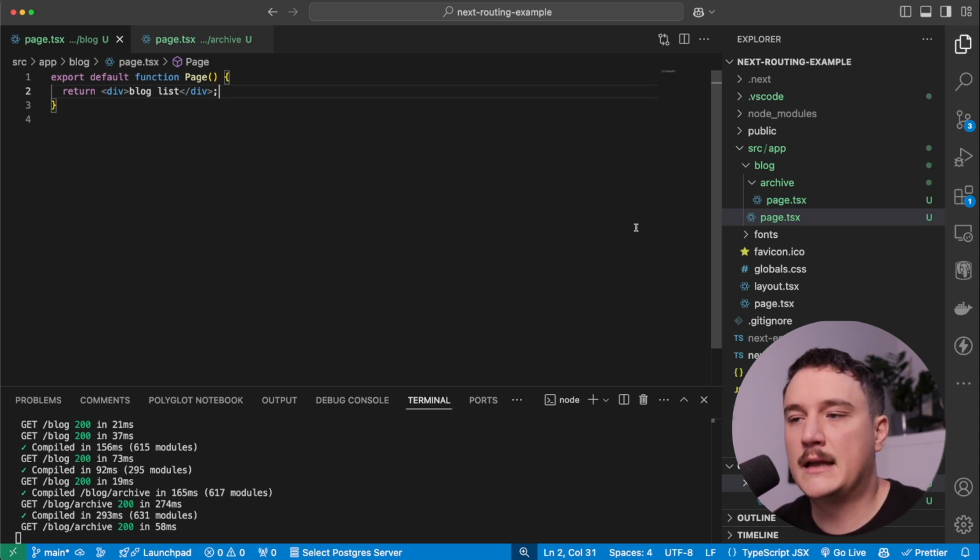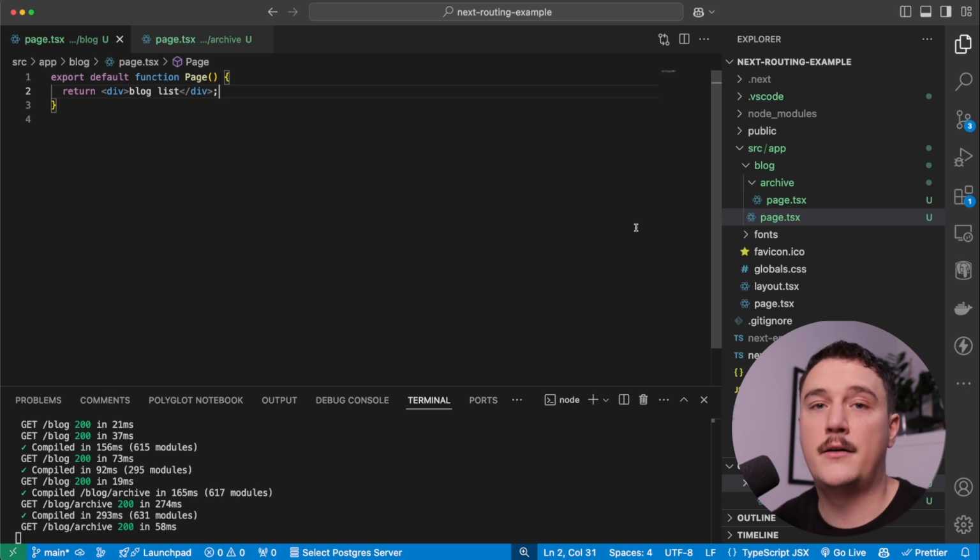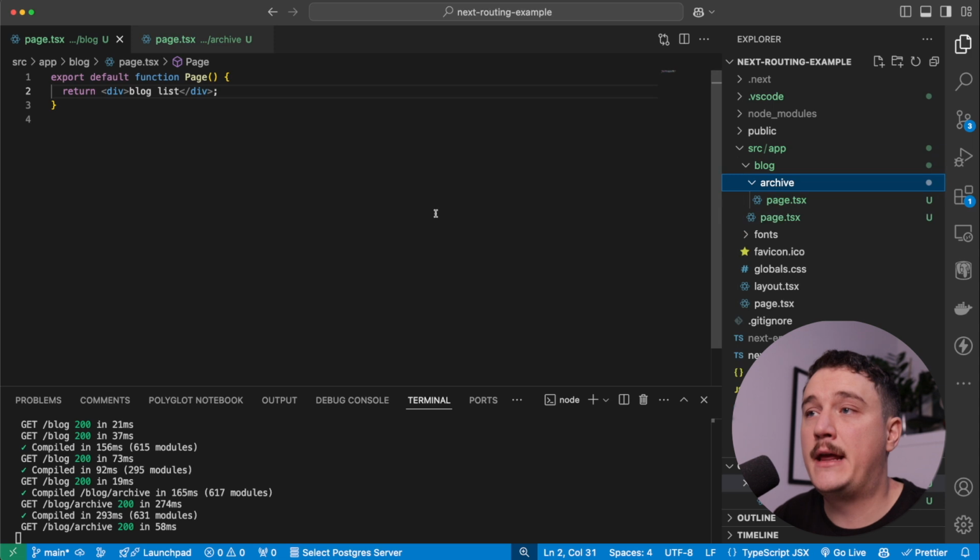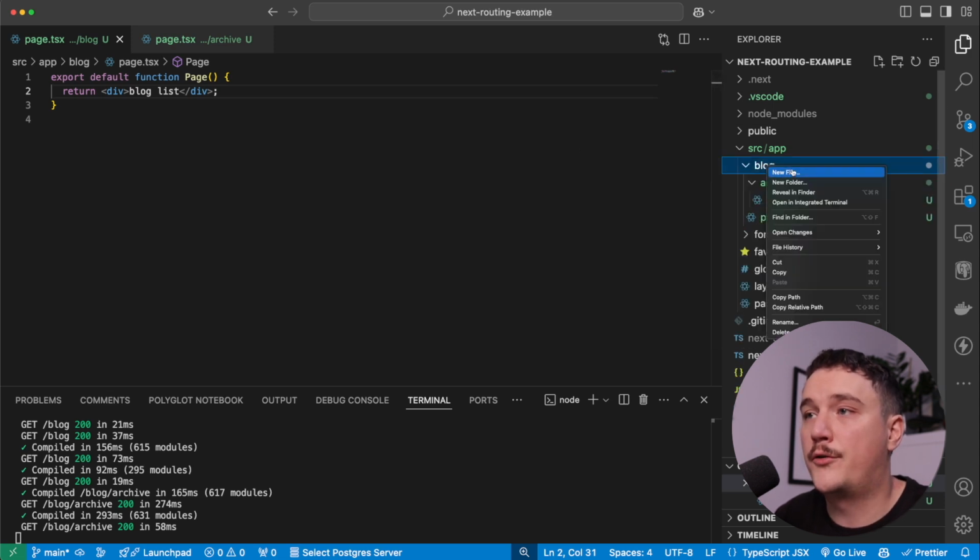But another file I think is important to go through now is the layout file. So with the layout file, we can create a UI that is shared between multiple pages. And a good example of where we could use a layout file is when we want to add this kind of navigation to our pages. So let's see how to use the layout file to add the navigation to our blog application. So what I'm going to do is add a layout.tsx file in our blog folder.